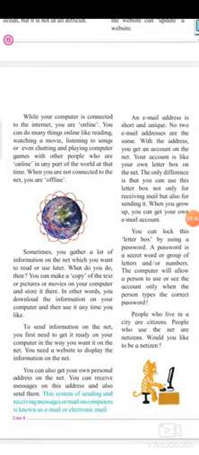Sometimes you gather a lot of information on the net which you want to read or use later. What do you do then?